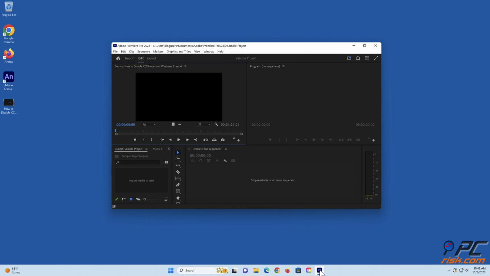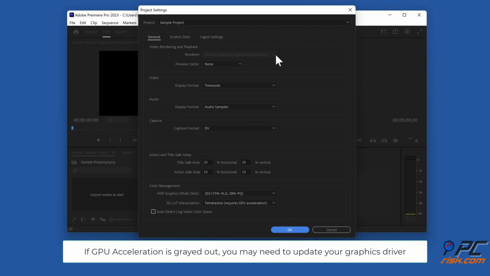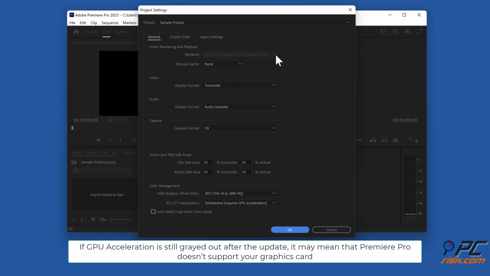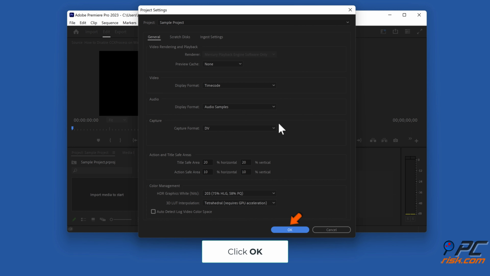If GPU acceleration is grayed out, you may need to update your graphics driver. If GPU acceleration is still grayed out after the update, it may mean that Premiere Pro doesn't support your graphics card. Click OK.